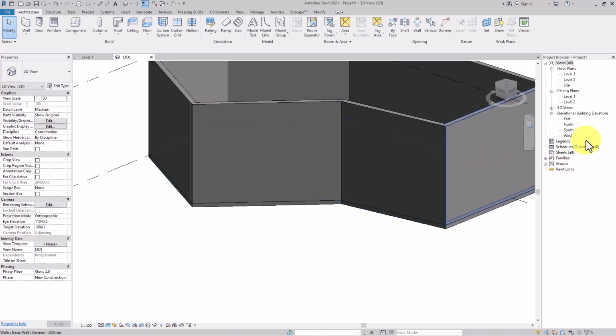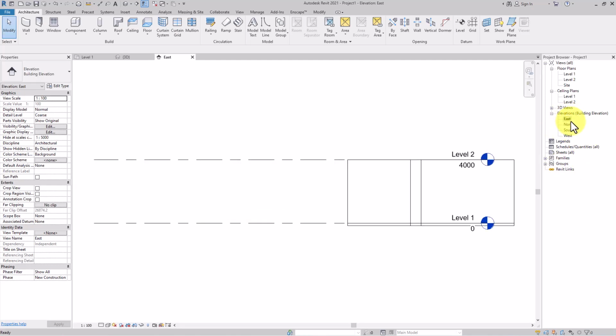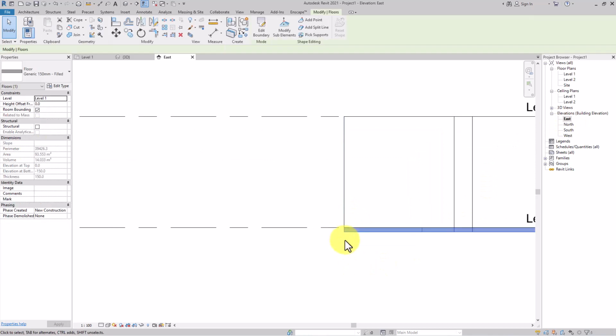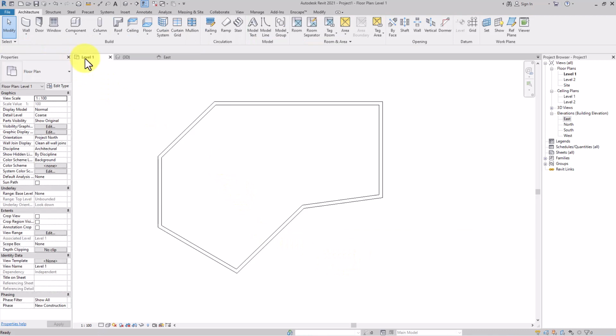If you want to see in elevation, just go to any elevation, double click here, and here you can see floor always comes under the level, right? So that's how you can create by a line method, but we have many simple methods also. I will delete from here, so it will be deleted here as well. Let's see what else next method we have.